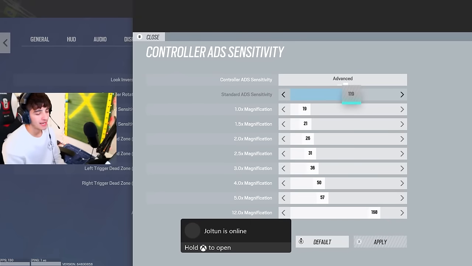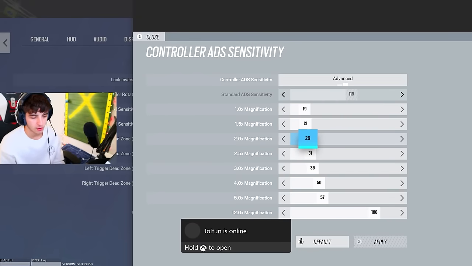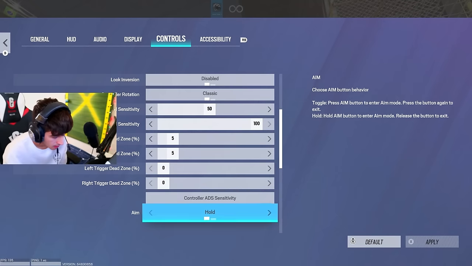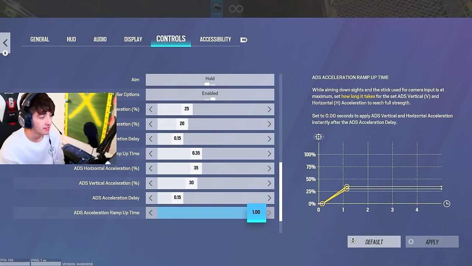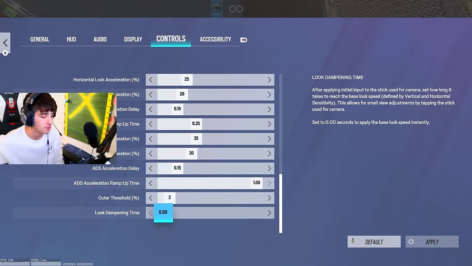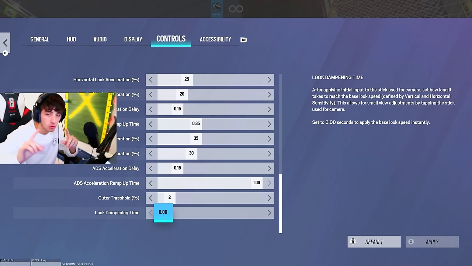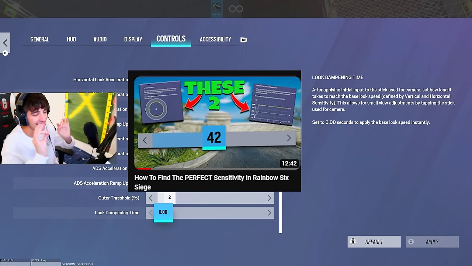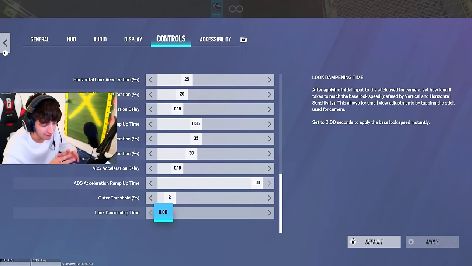Then we have the controller ADS settings, 19, 21, 26, 31, and 36. Now you may be saying, why use this? This is very slow. No. This is where we get into these advanced controller options, which is what I use, which I want to break down for you so you can understand. I'm going to do a speed run of breaking this down. Go check out my video from yesterday on how to find the perfect sensitivity if you want an in-depth breakdown of the advanced settings and how you can find your perfect sensitivity, but let me break this down for you.